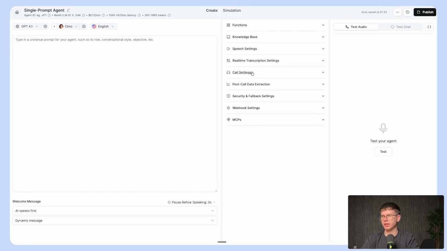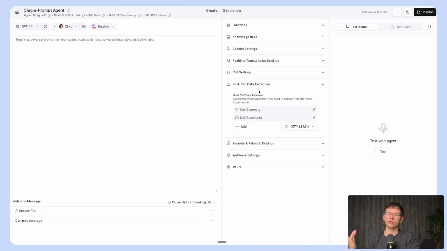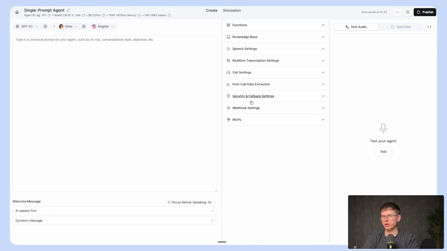You also have real time. You have call settings, which I'm not going to use. Post call data extraction. So what do you want the voice agent to extract from that call? I'm not going to be using this, but we also have the call summary and call successful, which is going to be enough for us. And then webhook settings in case you need to configure some sort of webhook, and MCP as well. But now just because we want to check availability and book the appointment, that's going to be enough.